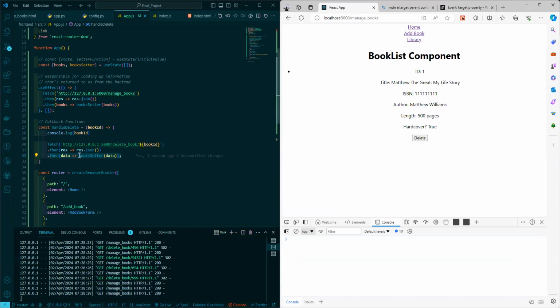Right, so we wanted to incorporate, does that make sense there? Like how we wanted to incorporate the setter function here to update things. Yeah, the logic, it makes sense.